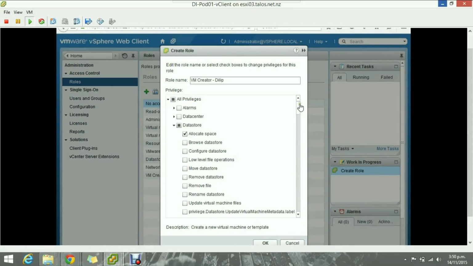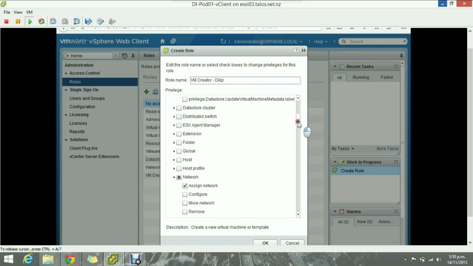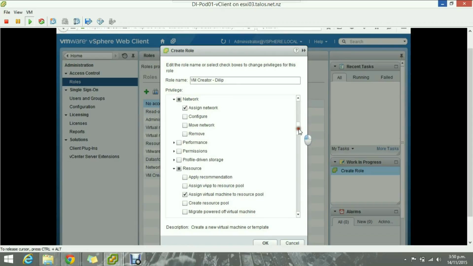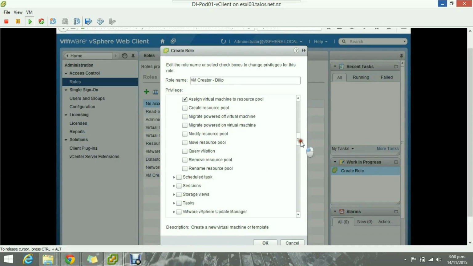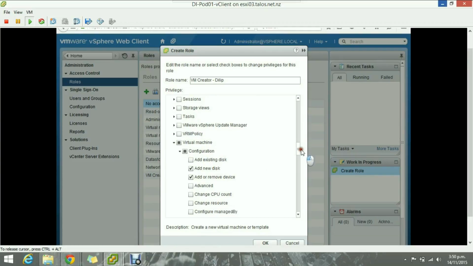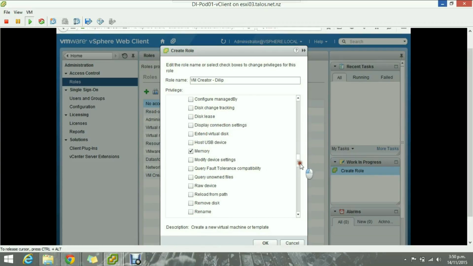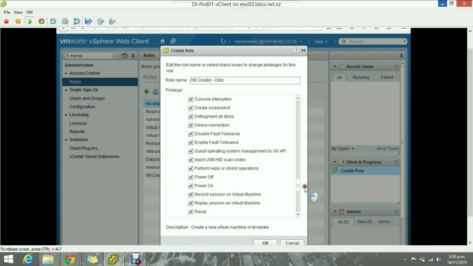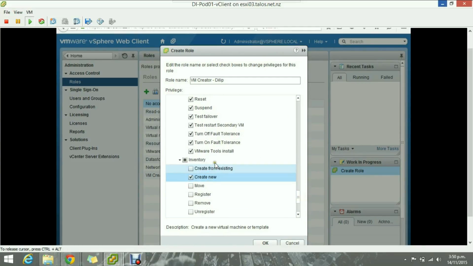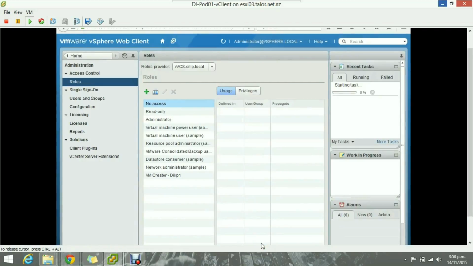I have given the role name as VM created Dilip, and I have selected the below things from data store and network, and from resources, from assign virtual machine resource pools, and I clicked on virtual machine add disk and remove device memory, and I have selected all interactions, and from inventory I have created new and click on OK, and it will be created.